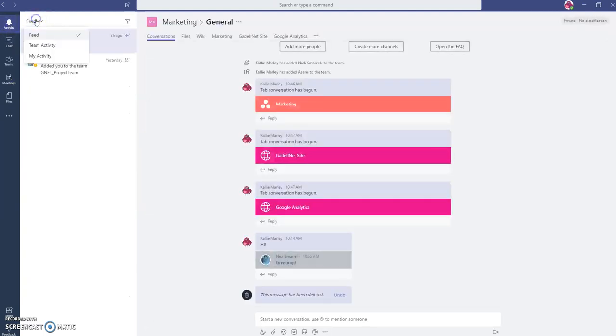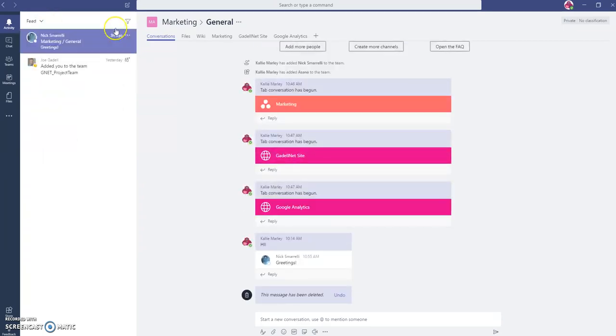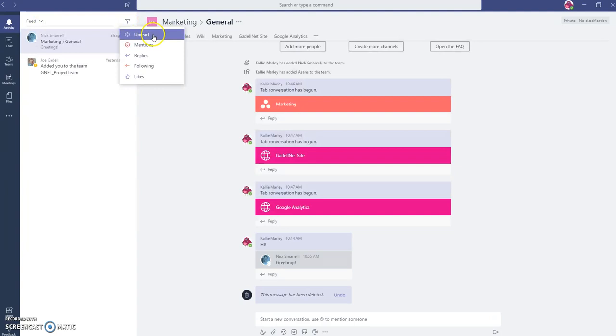Activities, you can look through your Teams activities or your personal activities. If you needed to look through and find something specific, you can filter for unread, mentions, replies, anything that's going to help you get to what you need to get to.